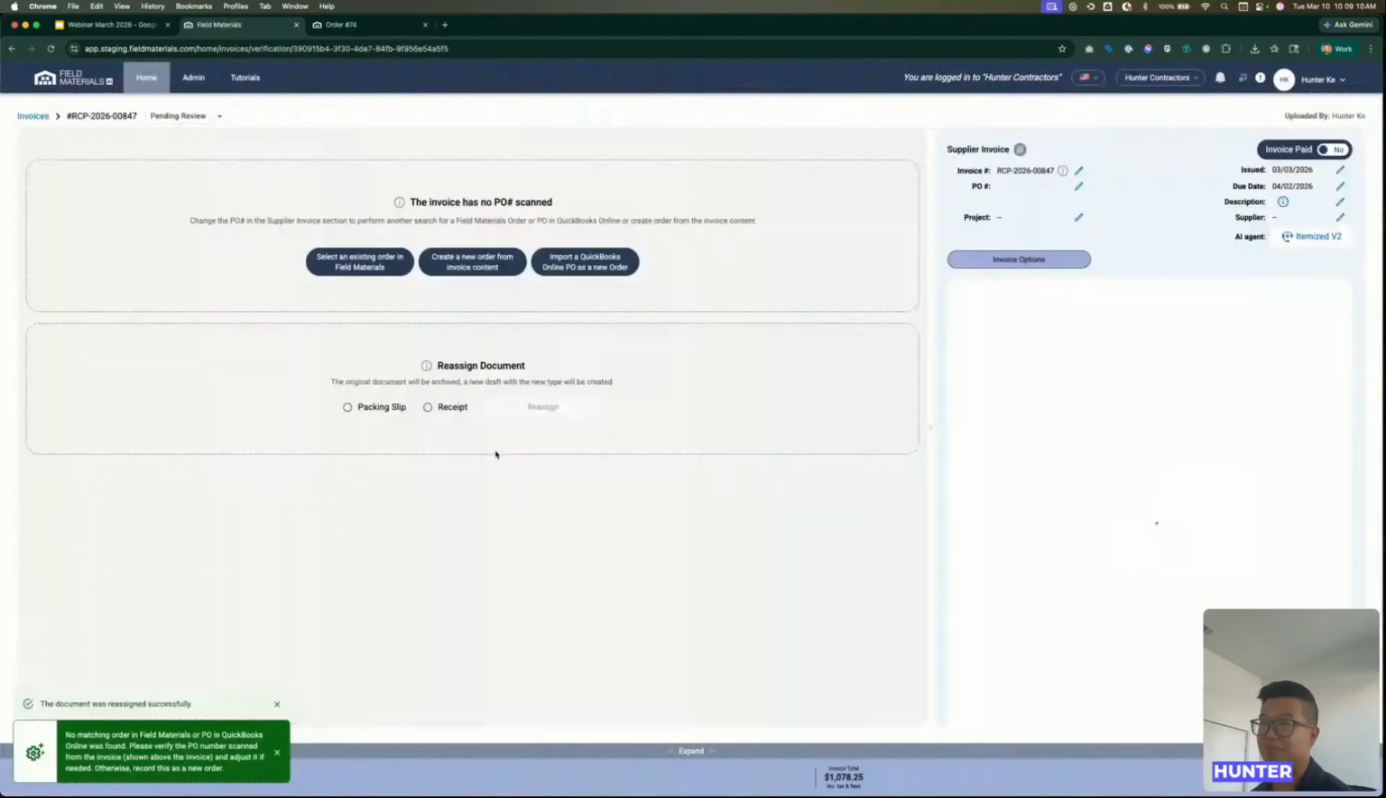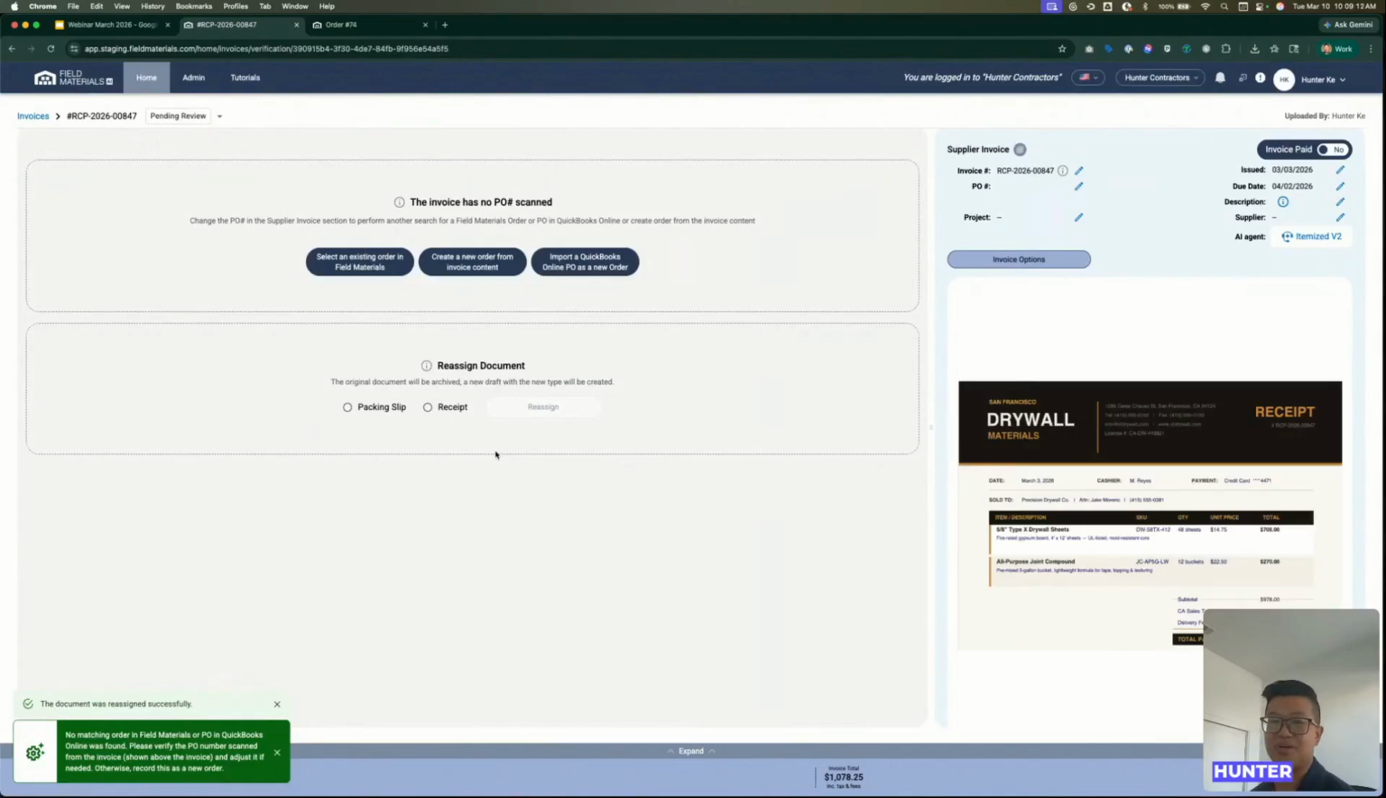And this will queue up for your various workflows so you can keep working within the platform without having to download these documents outside and delete them and re-upload. So it'll all be handled within a few clicks here with just reassign.